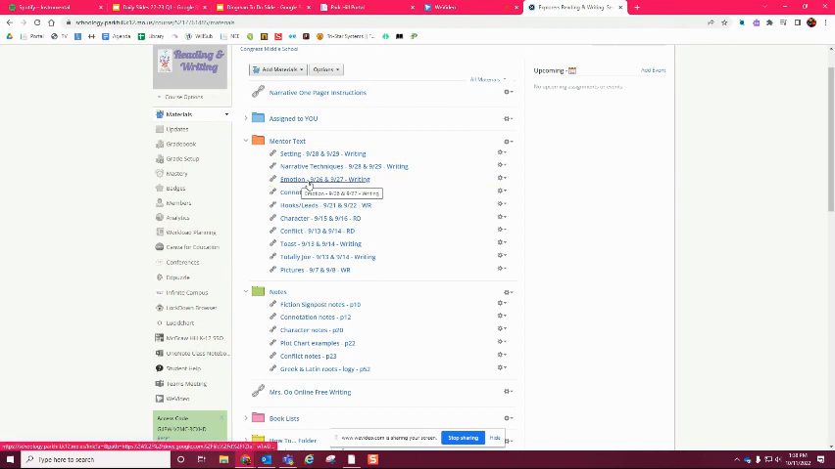So if you have emotion, you can click on this one. If you have connotation, you can click on this one. If you have hook or lead, character, conflict, you have all those different things. But then you also have notes that are down here that could help you as well. And the notes section actually has the page number on there.